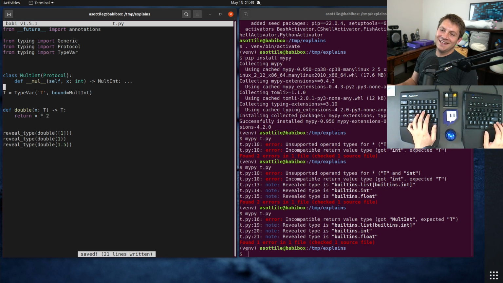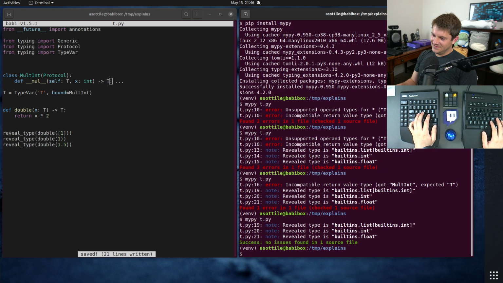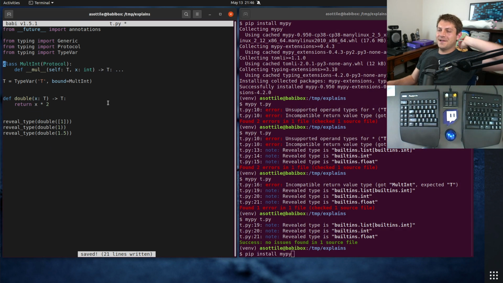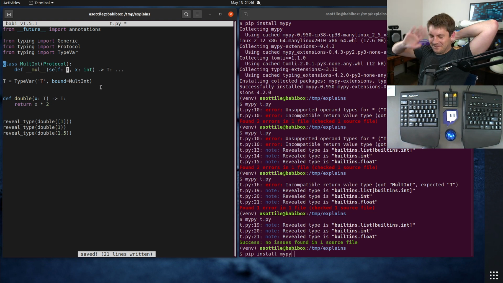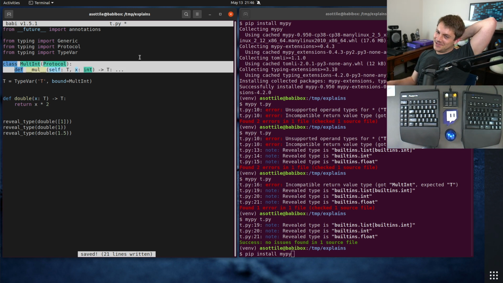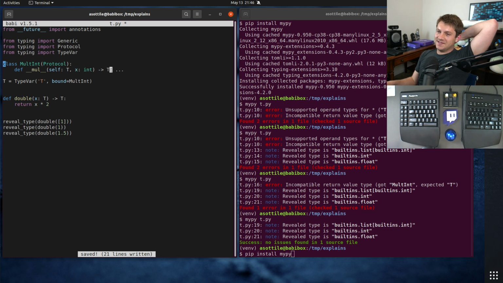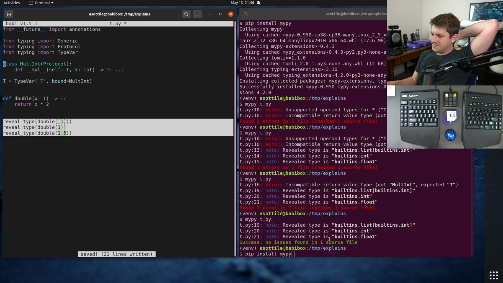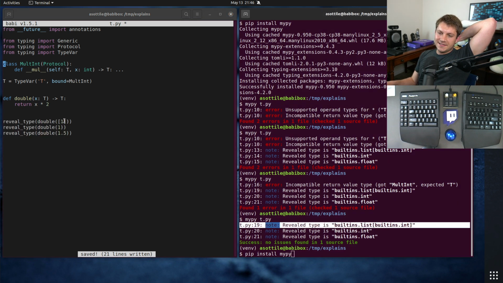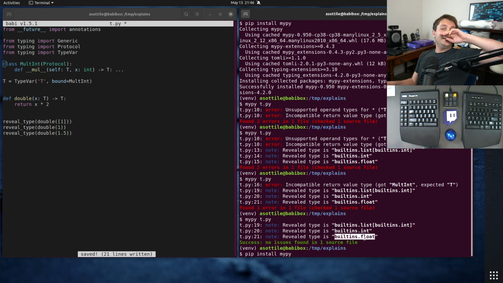Yes, this example is complicated. So what we actually want to do is say that self is an instance of T, and then this returns T, I think. Yeah, okay. So a little bit complicated. And this is actually circular because T depends on MultInt, which depends on T, but don't worry about the details here. Basically, this is saying that there is some type which, when it is multiplied by an integer, keeps the same type. And so that allows all of these reveal types down here to preserve their types. You can see a list that's doubled is still a list, an int that is doubled is still an int, and a float that's doubled is still a float.